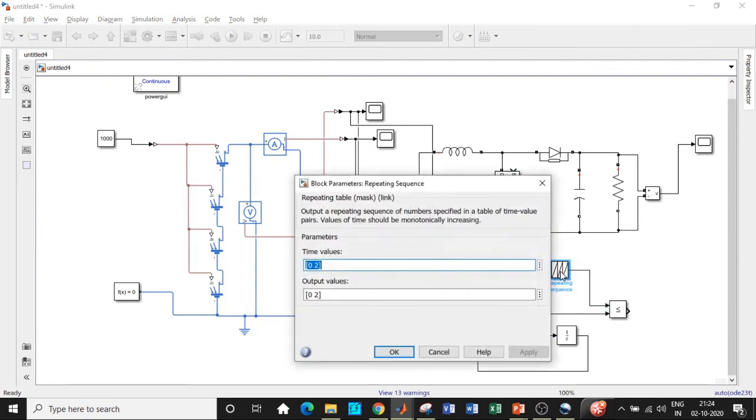So double click on the repeating sequence. I'll be changing the value over here. So carefully observe what values I'm going to give. 0.51 divided by 1000. Once that is done, with respect to output values, it is 0, 1 and 0. So why am I giving these types of values? A lot of people will have confusion. This is basically because I'm trying to generate a triangular waveform in the positive peak.